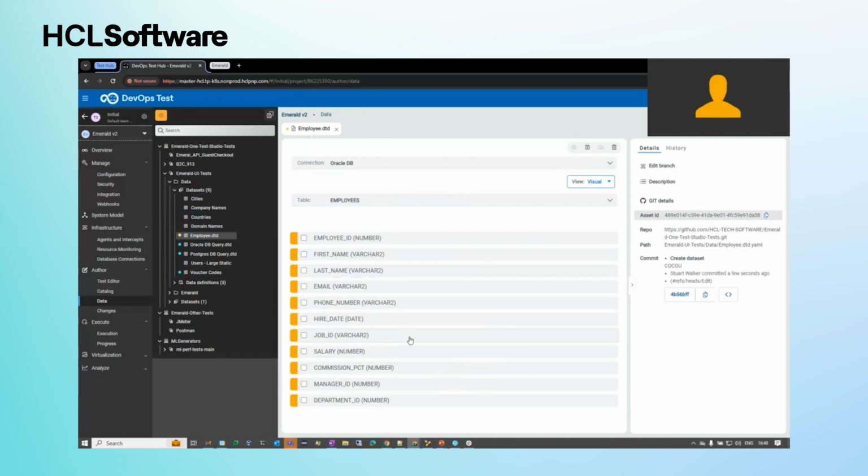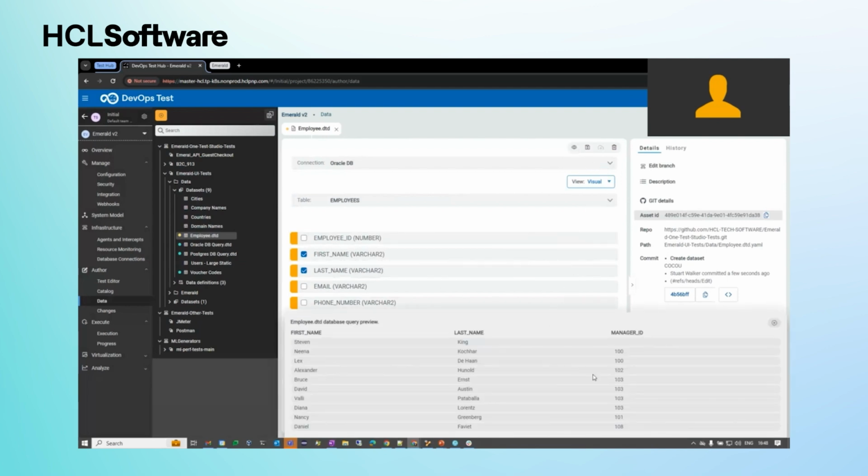And maybe what I'd like is to pull some data, the first name and the last name, and the manager ID from the database. So if I preview that, these are the 3 columns. This is the data I would have got back if I used this in a generator. We'll come on to that in a sec.